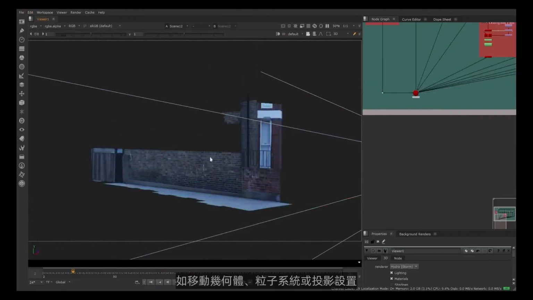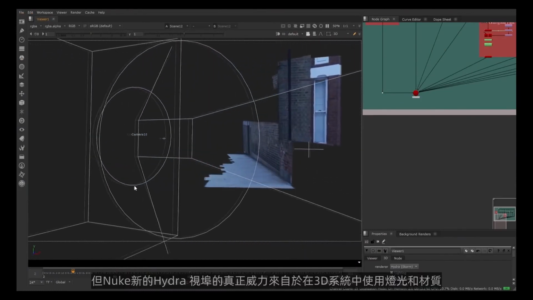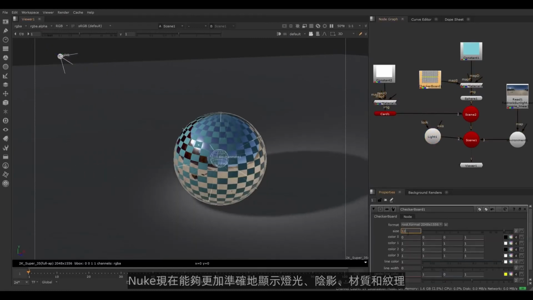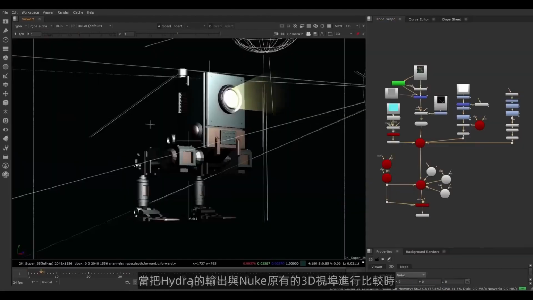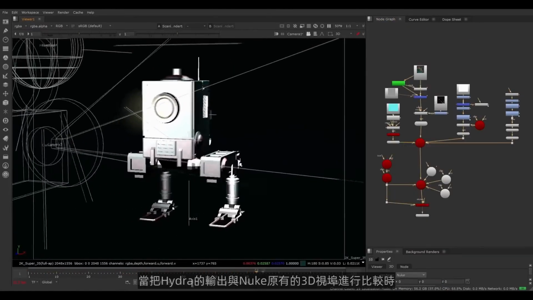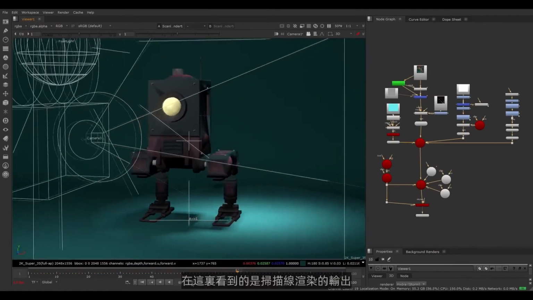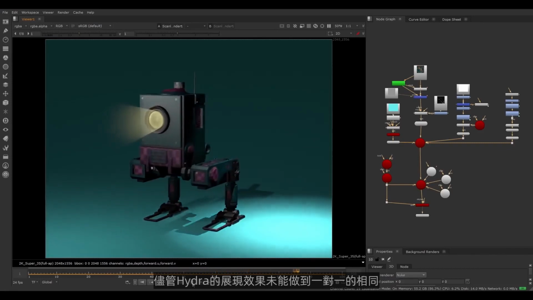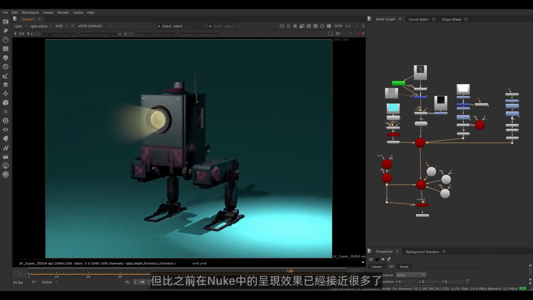Hydra supports nearly all of the existing workflows you are familiar with, such as moving geometry, particle systems or projection setups, but the real power of Nuke's new Hydra viewport comes when working with lights and materials in the 3D system. Nuke is now able to display lights, shadows, materials and textures much more accurately, and when comparing the Hydra output to Nuke's original 3D viewport, there's a night and day difference. Finally, we have the output in the scanline render. And while the Hydra representation isn't one-to-one, it's a much closer representation than we have ever had before in Nuke.